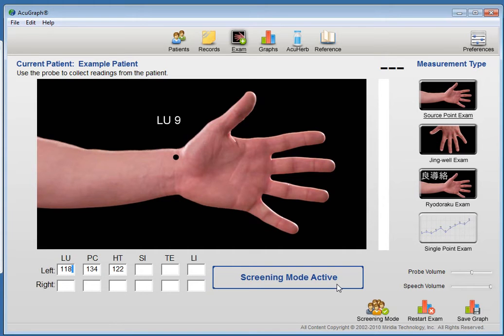So that's what screening mode is for. It's designed as a tool for rapid screening. It will not give you good treatment information. In fact, it won't recommend treatment information, and that's because it's only done half an exam. You can't design a treatment when you've only looked at half the meridians in the body. It just doesn't make sense. So it's strictly there as a marketing tool, but as a marketing tool, it's really effective. When people go out and do screenings, they get great results.